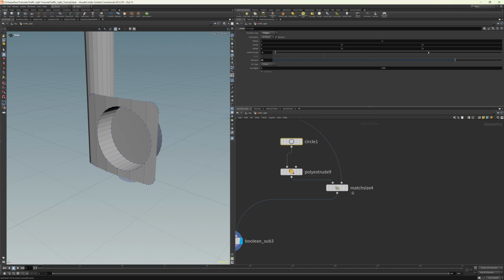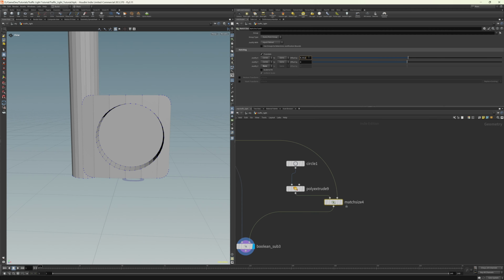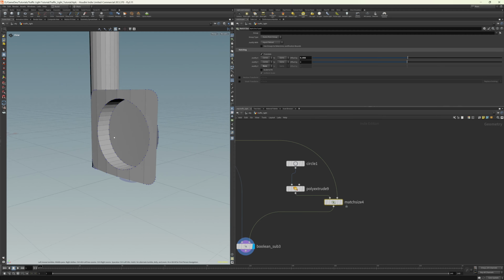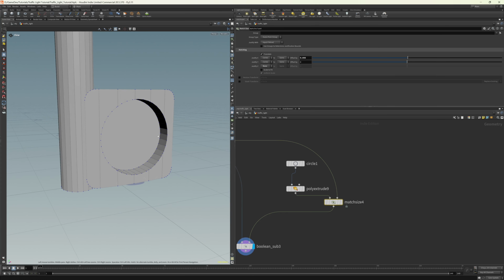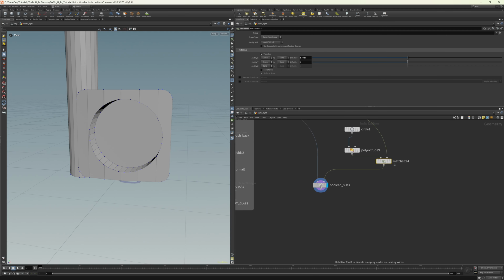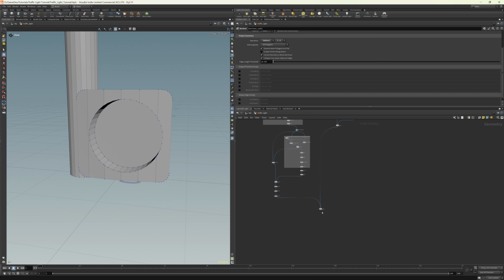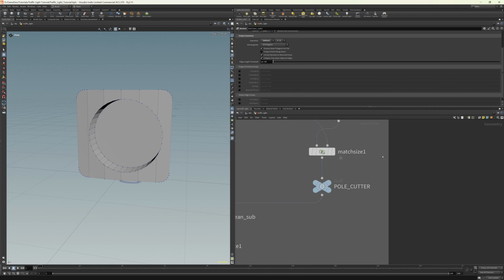So here I don't need the depth to be so big, so I'm gonna push it in kind of like that. And then in the match size, I'm gonna move it like this, more or less, so nothing is clipping. Yeah. I think it's pretty good like this. Right, so now that this one is sorted, let's remove this template.